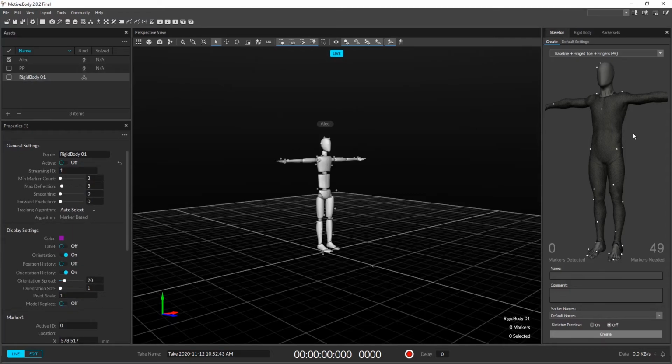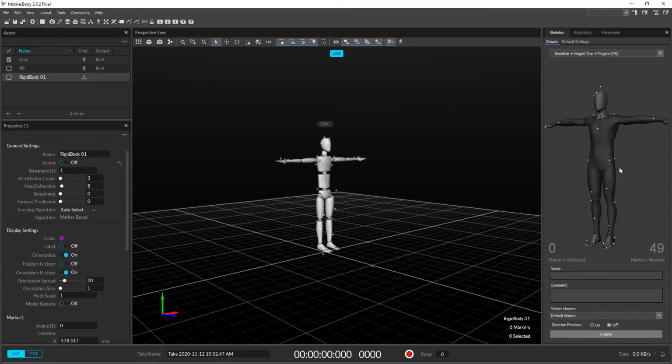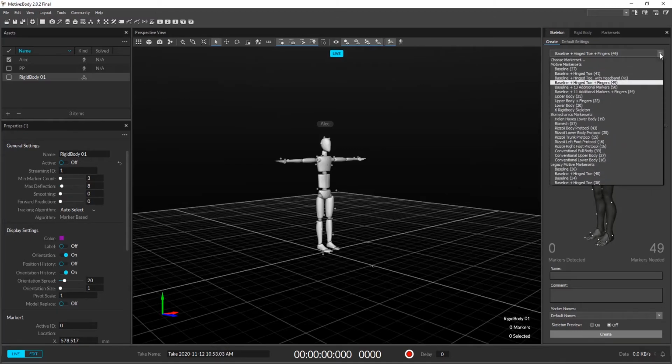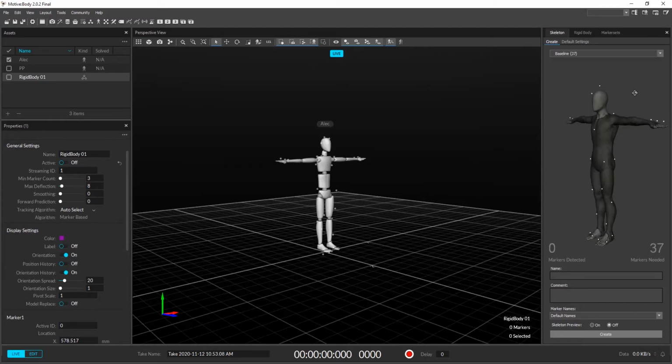On your right, you would have your baseline. Now, in Motive, and I'm pretty sure in other similar software, you have different types of baselines, or marker sets in this case. Normally, I use the baseline of 37 markers. As you guys can see as well, something pretty useful about Motive is it gives you a map of where to put your markers on the body.